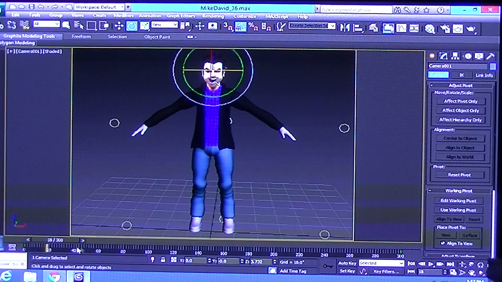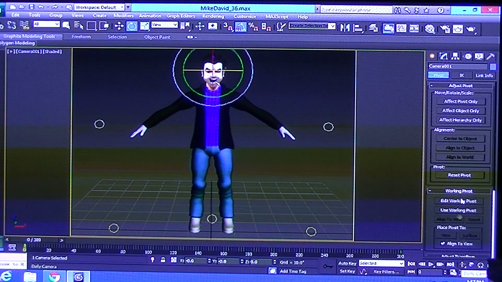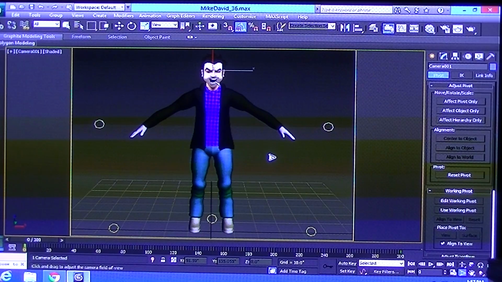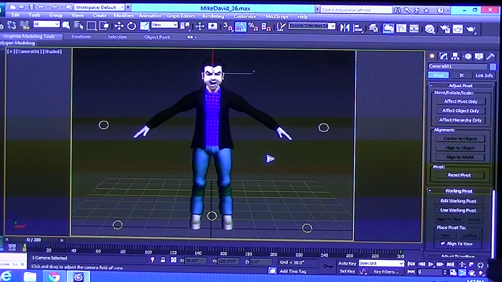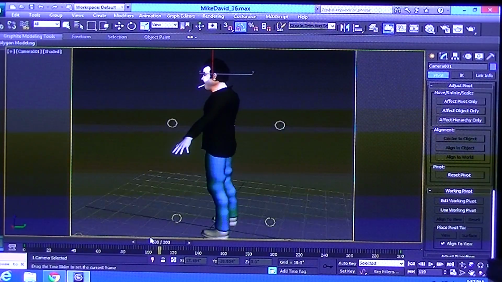If I wanted to dolly out a little more, I'd have to recenter my pivot point. Underneath I have a field of view option, which is right under dolly camera. And this just changes my field of view, so I can just zoom that out a little bit just to cover any spots where he's getting cut off.